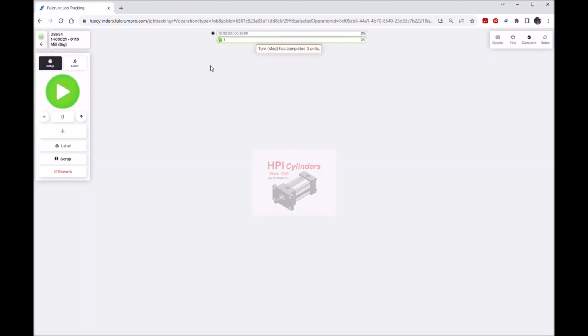On this screen, we can see the part number for the part that he's going to be machining, 140-0021-0110. It's for job number 38654, and he's going to do it in the big mill. This was scheduled to be done in big mill number 1, so that's where he should do it, but you do have discretion to use big mill number 2, for example, in this case.